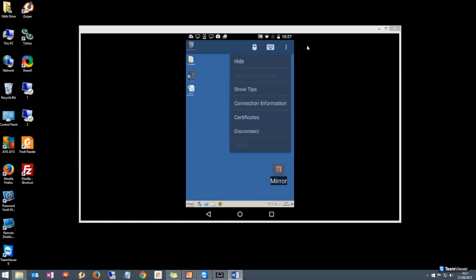And then the third button brings up the menu, which enables you to disconnect or view the details of the connection.